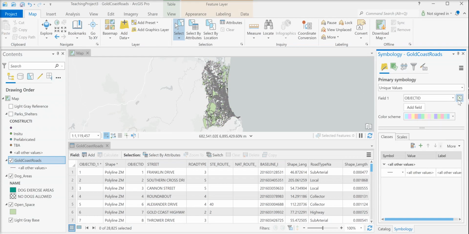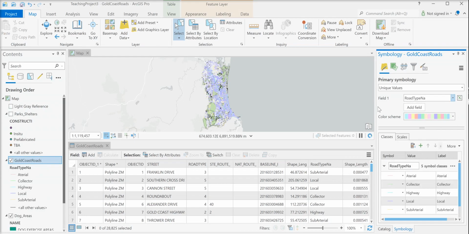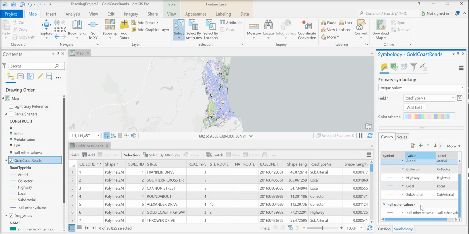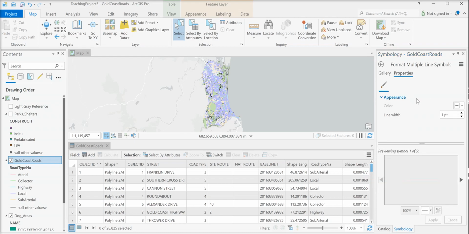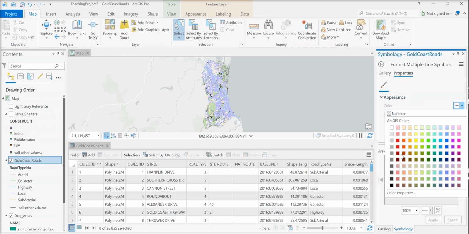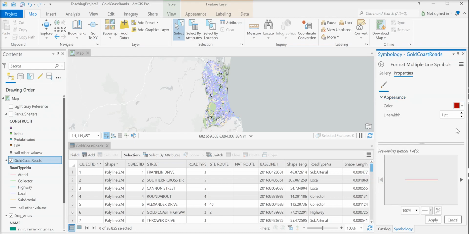I'm going unique values, and then I want to go into road type name. And you can see there it's come with some generic different colors, which I don't particularly like. But what you can do is click on that, and I'm just holding shift down. I go right click on it, format symbols, and I'm just going to change all of them to red. Just, random red will do.